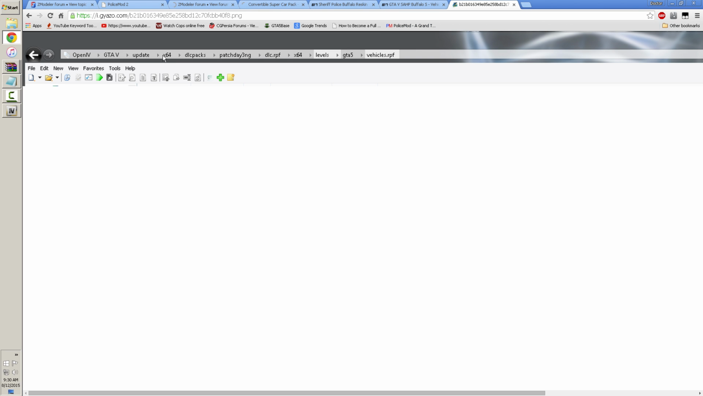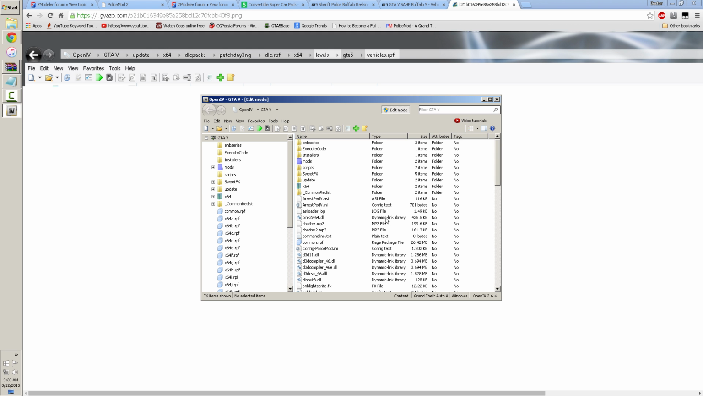It's going to be update, x64, dlcpacks, patchday3ng, dlc.rpf, x64, levels, gta5, vehicles.rpf. If it never ends in vehicles.rpf or something that says .rpf, then there's probably something wrong. And if the file doesn't replace the same file name and there's nothing in there, there's probably something wrong with where you're installing, so I would double check.